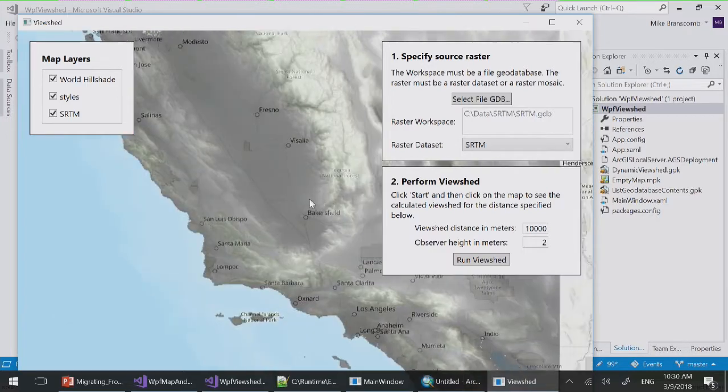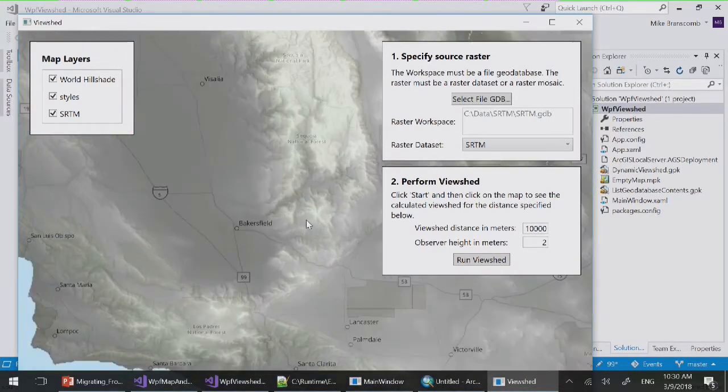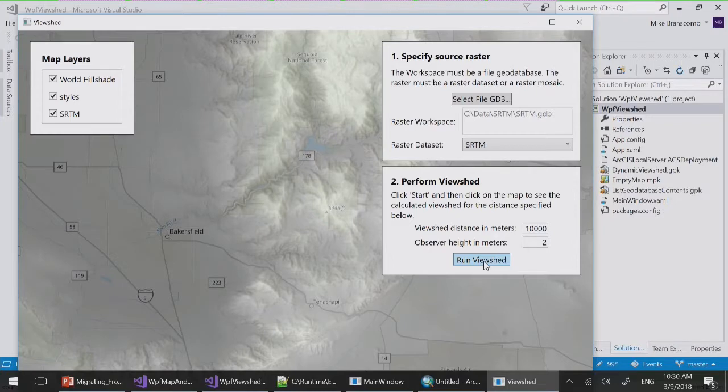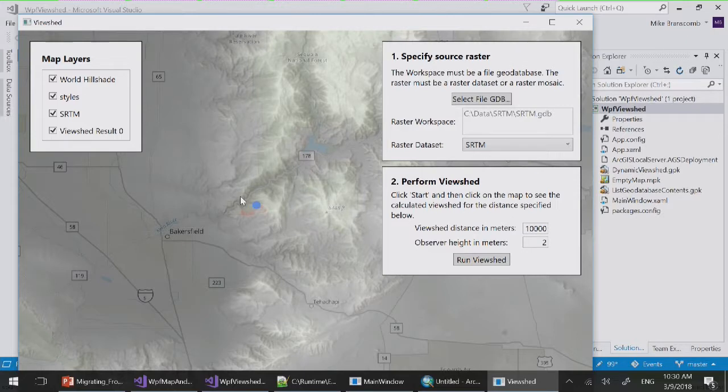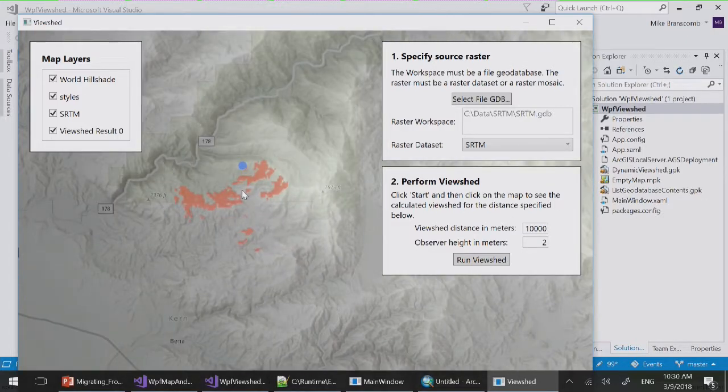And then the second part of this demonstration, I said I want to actually use that same raster dataset to run a viewshed. So if I click on my Run Viewshed button and just select a location on the map, it's added a point, and that's now passed that point off to a local geoprocessing service that's going to run a viewshed operation based on the input. And we can see that that's a 10-kilometer viewshed around that location.